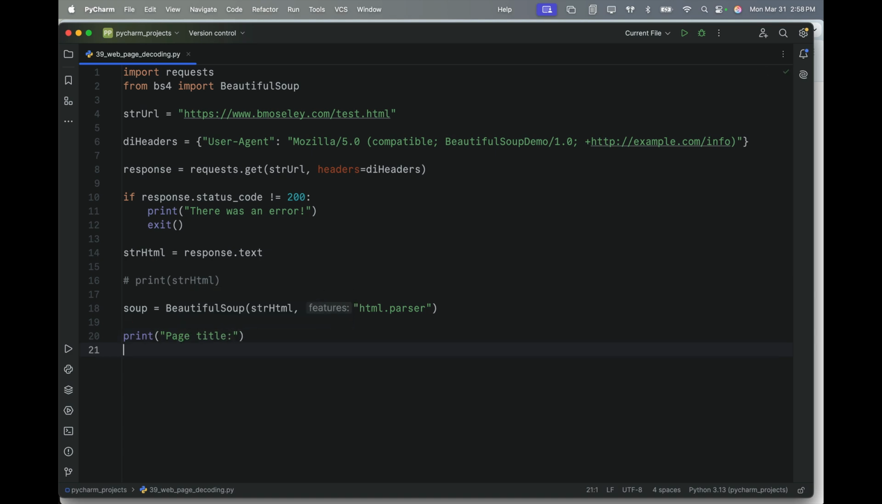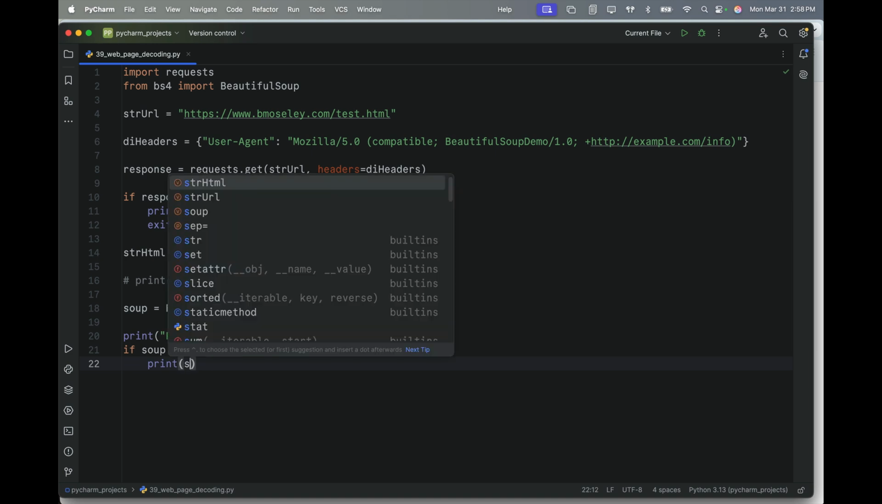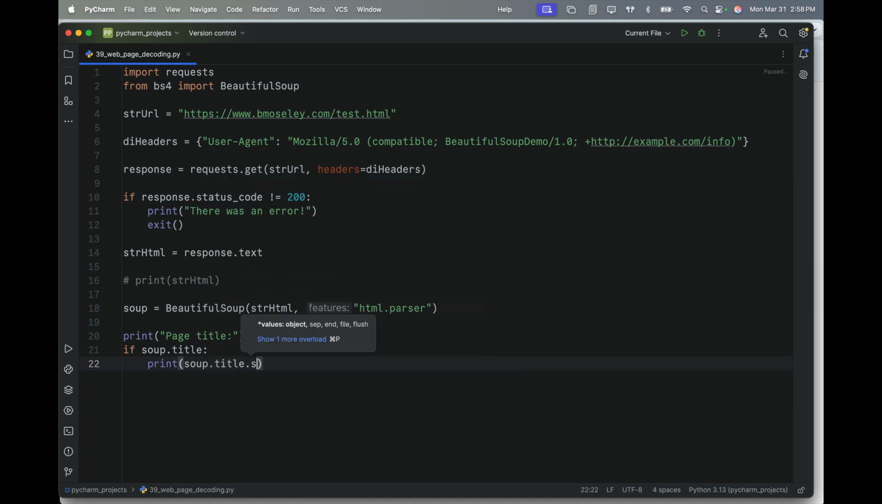Okay, so print page title. We want to say if soup.title. Now there isn't always a page title, right? So we have to check first to see whether it exists. And then if it does, we're going to print the page title string. So we're going to say soup.title.string, just like that. It's just the string that's inside the title of the page, and else print no title.